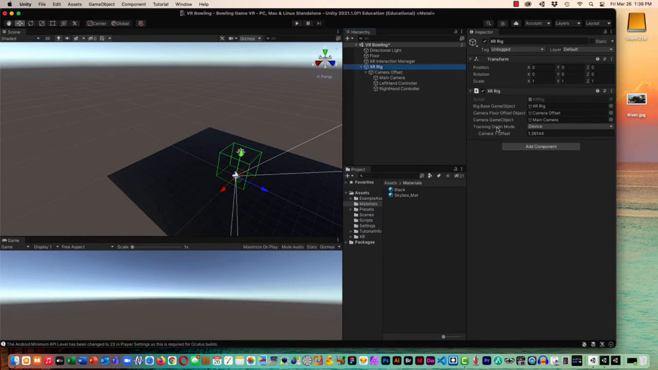Notice the tracking origin is currently set to device. We want to set it to the floor so that when we put on our headset, the camera will adjust based on the floor. So if we're tall, it will move the camera up to the height of the headset from the floor. So save that project.